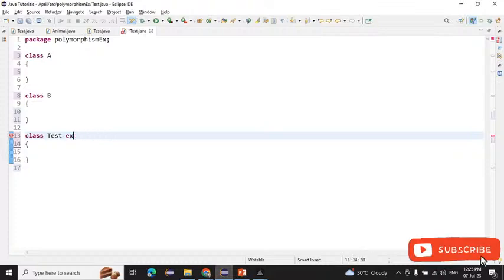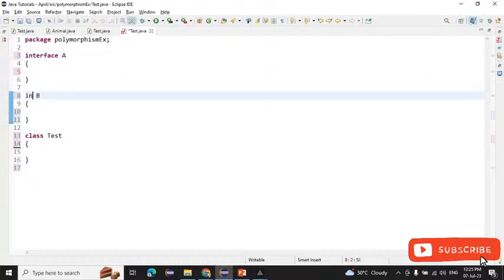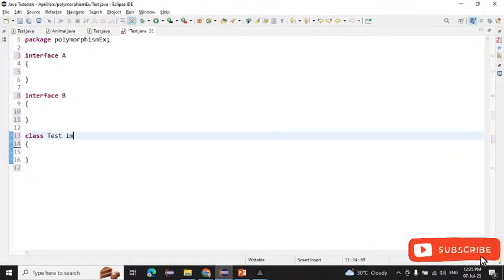So simply we will take interfaces here: interface A, and another one, interface B. Now I want to inherit this A and B into the Test class. So which keyword will we use here? Implements, right? Simply we will use implements.